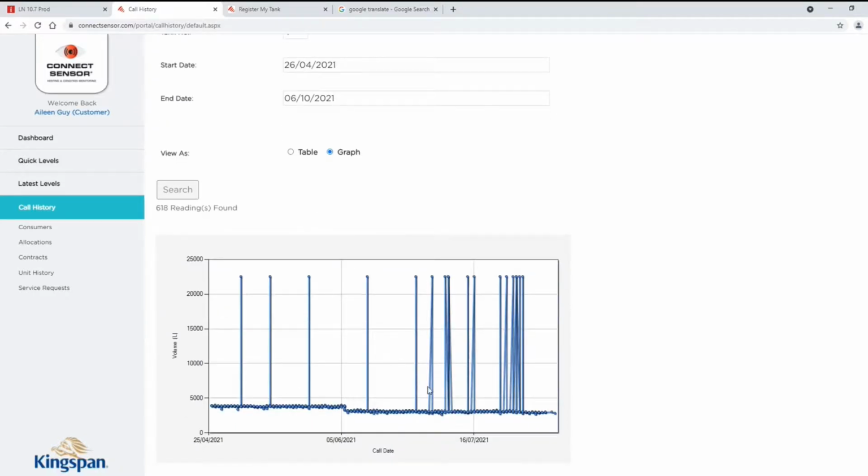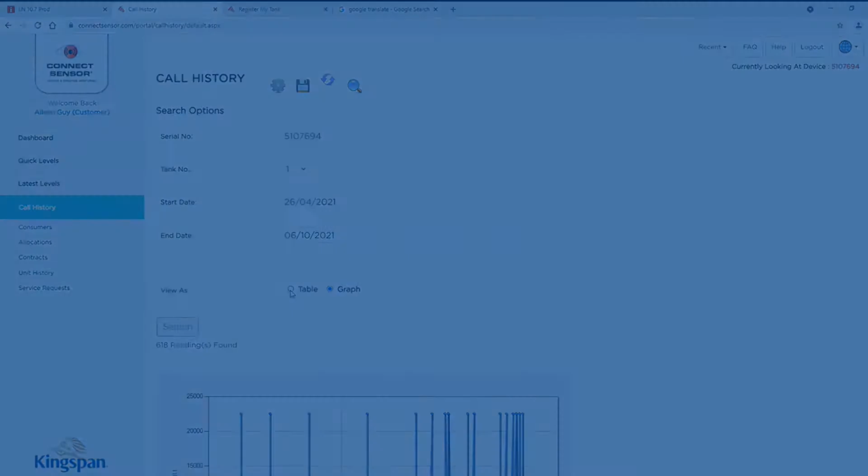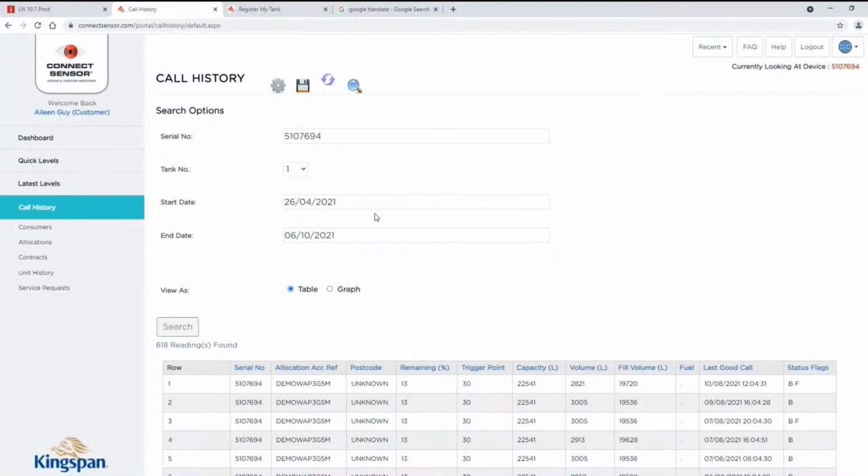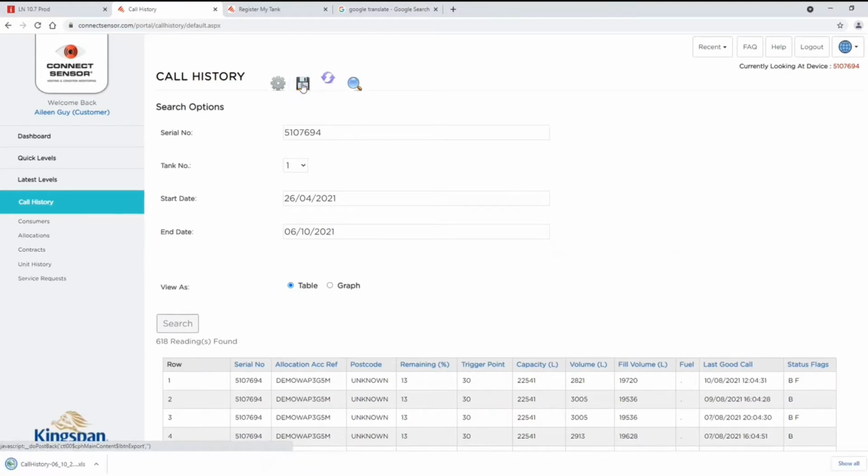Here you can see there's an issue with the unit by the spikes. This information can be saved and exported to your individual customer by clicking on the floppy disk, and this will transport to you in Excel format.